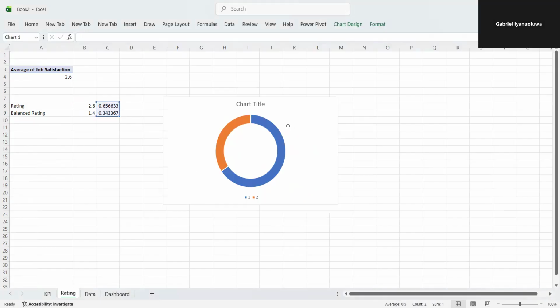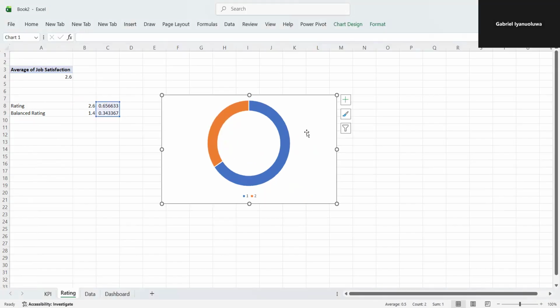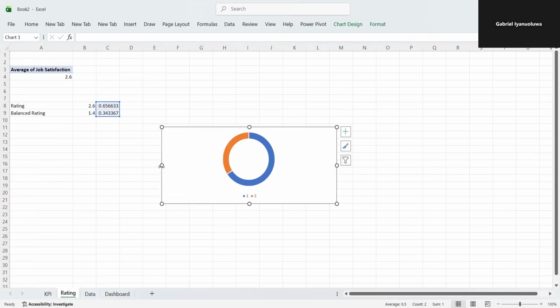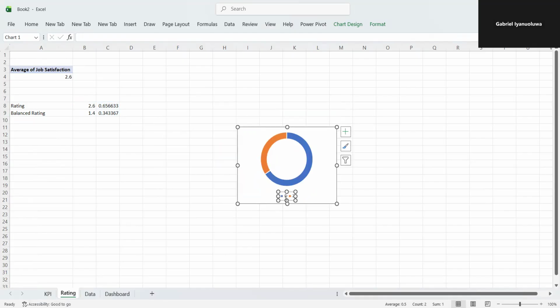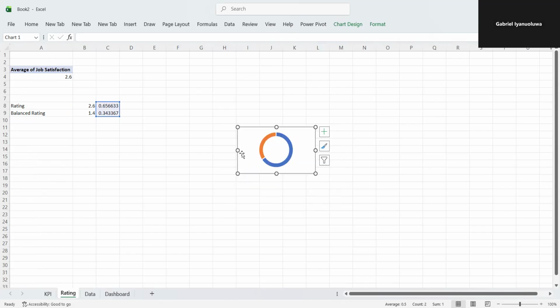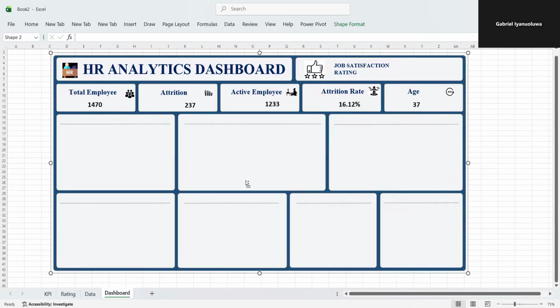So then we can highlight this at the same time, then click on insert to generate the chart. So we don't need all this, and we don't need all this, just minimize it, so once we are taking it to the dashboard, it needs to be minimized very well. So we copy this, then we come to our dashboard to paste it. So we paste it, then bring it to this side.